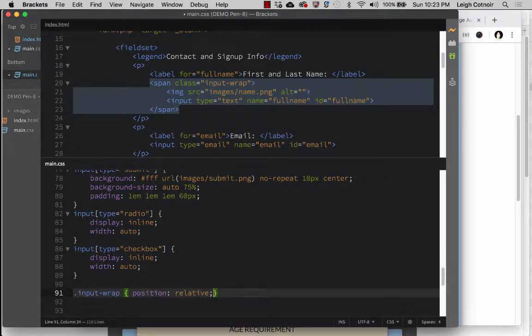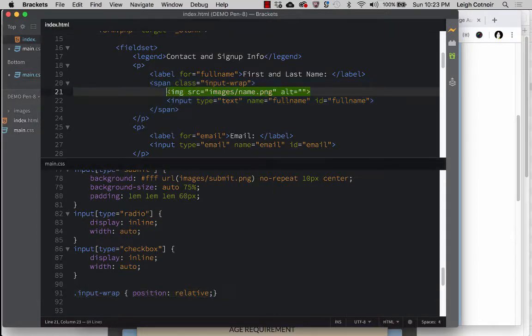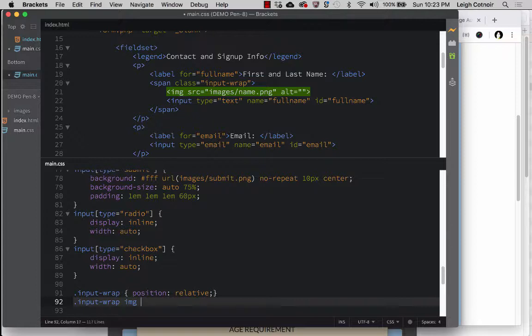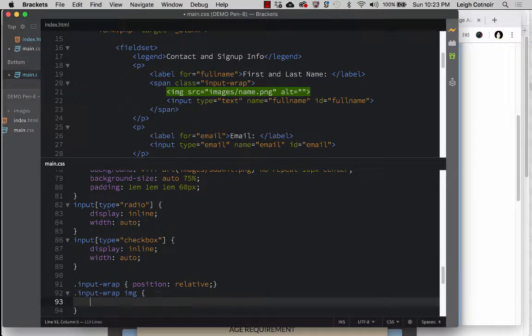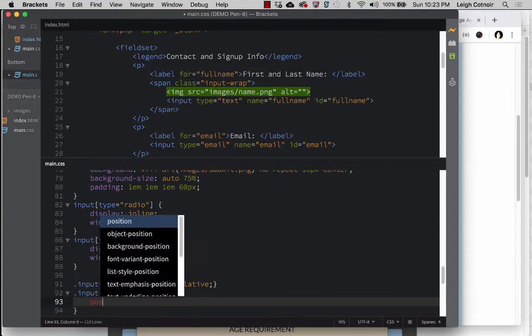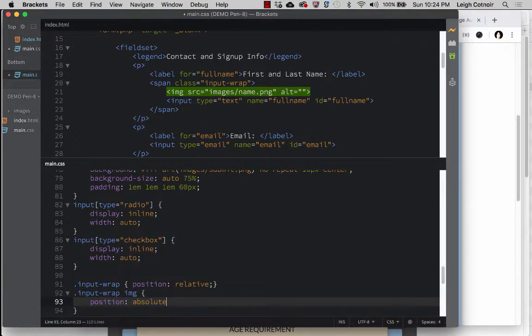The whole point of this is just so that we have a relatively positioned thing that's going to hold these other two things. That way it allows me to place this image on top of a portion of this input. Now we need to say that the image inside of the input wrap is position absolute. So we're going to type it like this, where the img inside of input-wrap is going to be position: absolute.